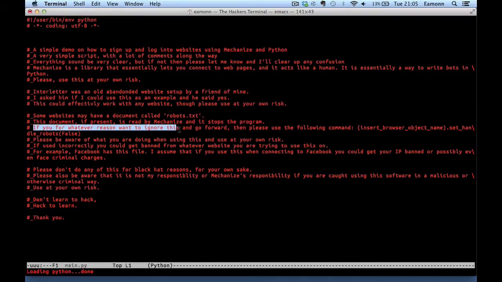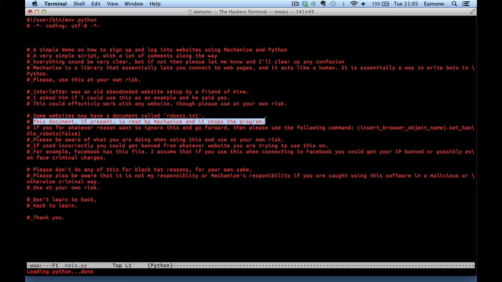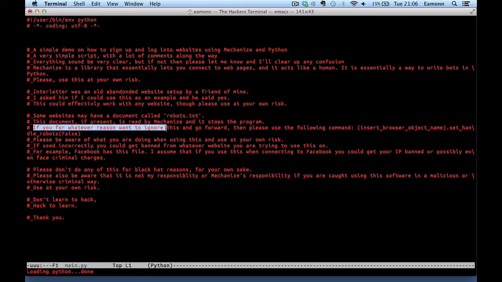If you for whatever reason want to ignore this and go forward, it says some websites have a document called robots.txt. Facebook has this, for example. This document, if present, is read by Mechanize and stops the program because it thinks that it's a robot, and Mechanize does not wish to be used as a bot. But it says, if for whatever reason you want to ignore this and go forward, then please use the following command. You insert your browser name here, and a browser is an object in Mechanize. Set handle_robots to false, so it will ignore that, and then you get onto Facebook or something and post on Facebook from Mechanize. And then it said, please don't do any of it, for legal reasons.